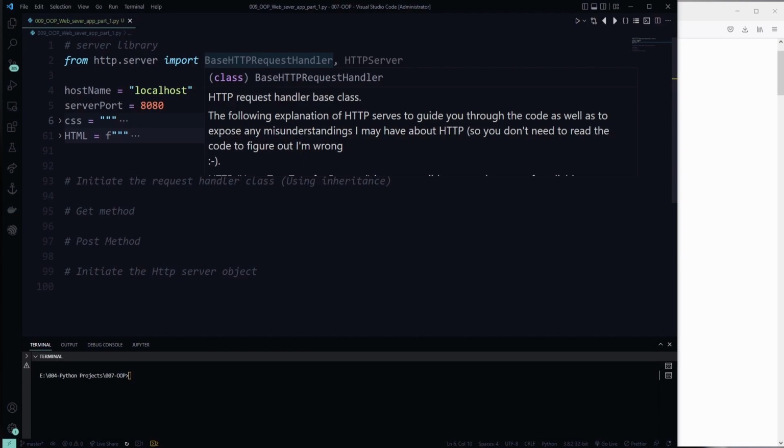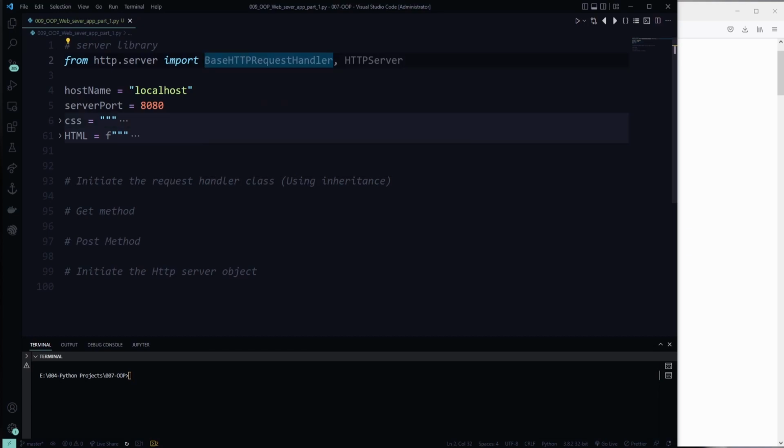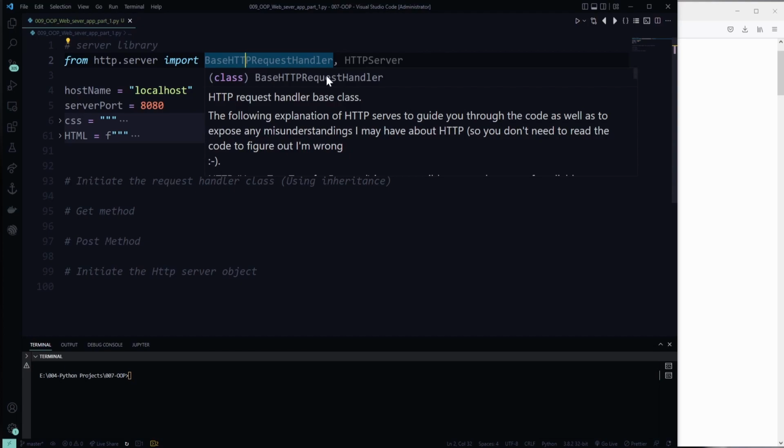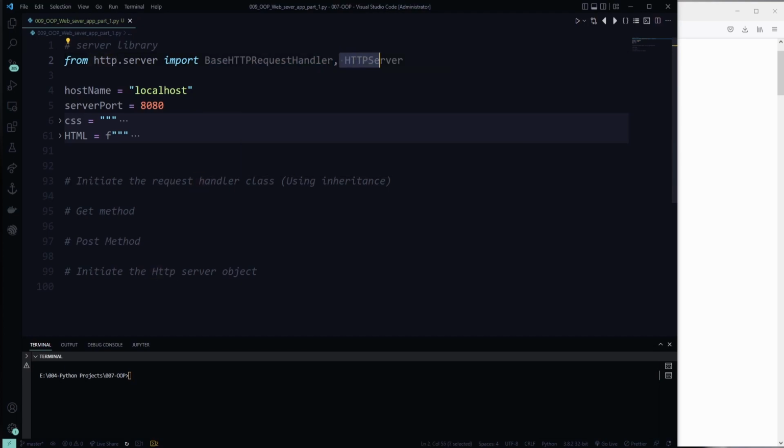The first one is listening for a request, and as soon as there is a request, it gives it to this HTTP request handler. This guy will look and understand what's going on, and then pass it again to the HTTP server, which will use it to send it back to the client.